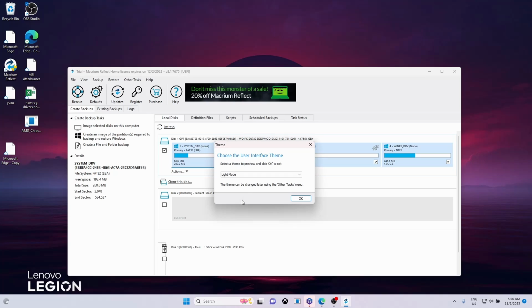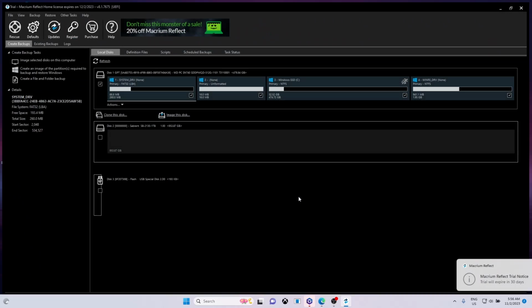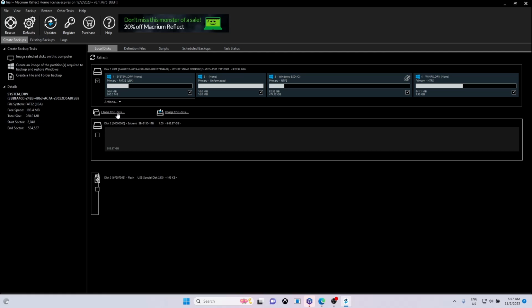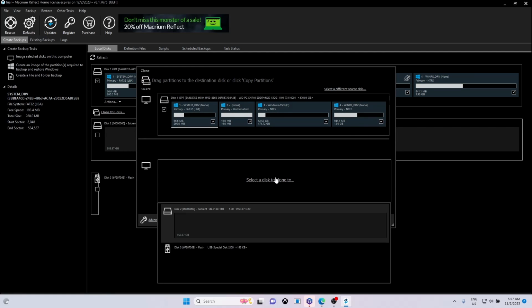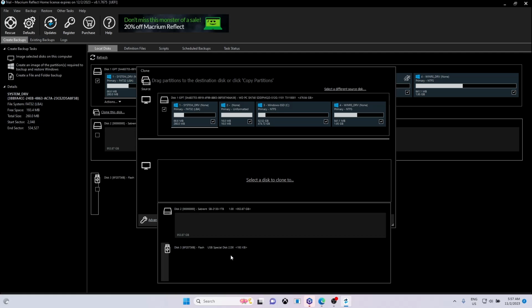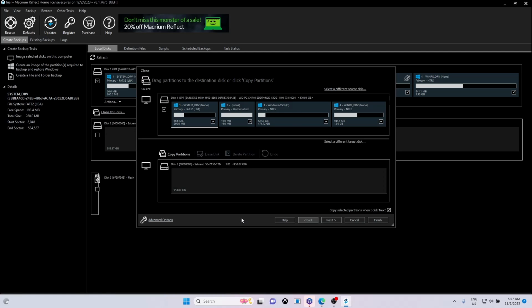Once the app opens up, you can go ahead and select your theme, so I'm going to select dark mode, and then you can move on to the actual cloning process. You'll want to click on clone this disk, and you want to make sure that the right destination is selected, so let's click on this to make sure. And I'm going to click on my 1 TB drive, as that's the one that I want to use.